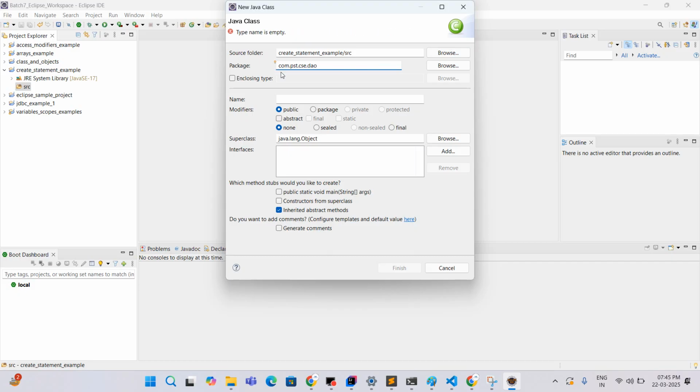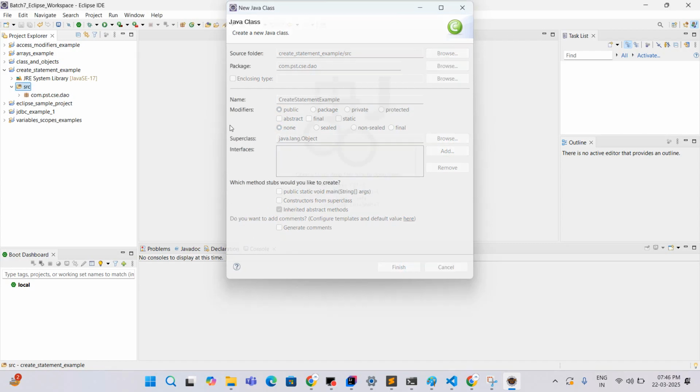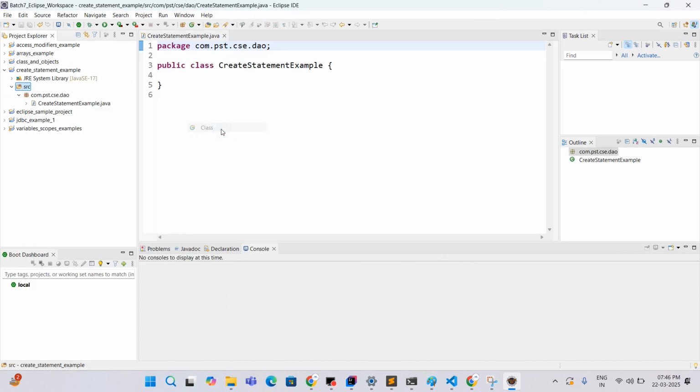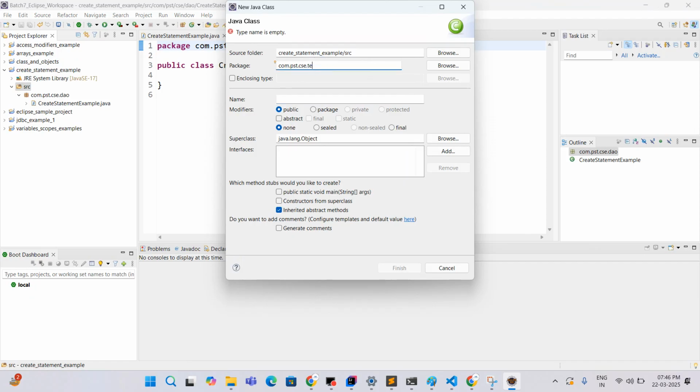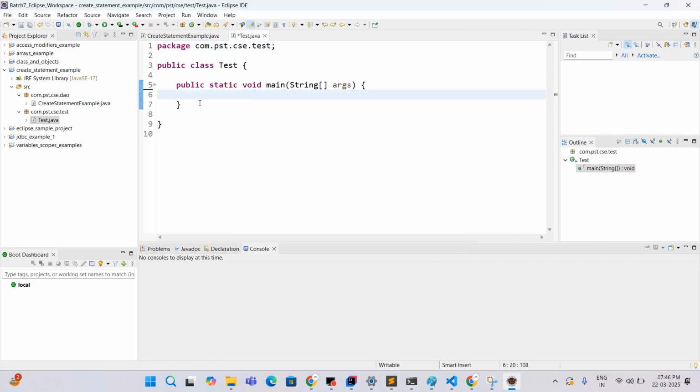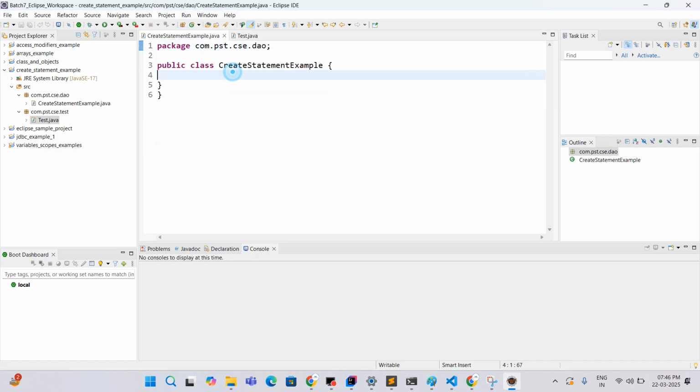DAO, right, data access object. The class name will be create statement example. It won't have any main method, so let's try with a test class, new class. Test class, yes, so we'll get the test with a main method. This is the test method. Okay, let's try with the same steps.